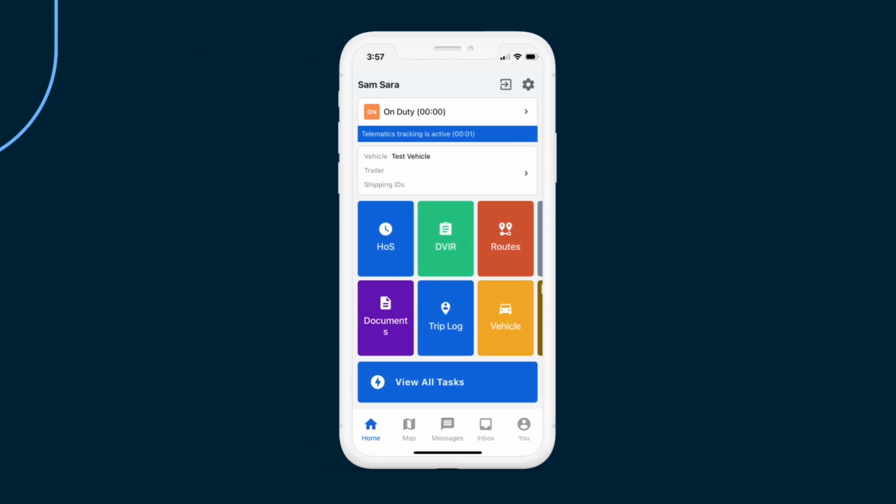For ELD drivers, your duty status is displayed prominently at the top and can be clicked to adjust your status. Under your duty status, you can see a box containing information on the vehicle you're currently logged into, along with any trailer or shipping ID. The tile section of the home screen contains colored tiles which can be customized by your admin.